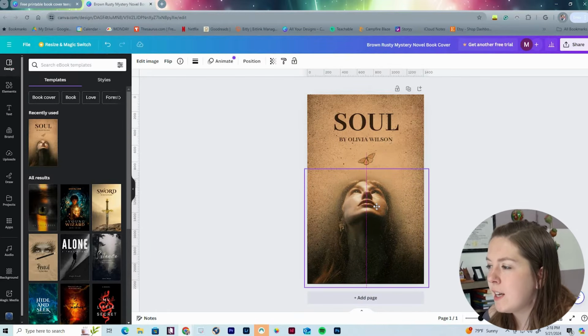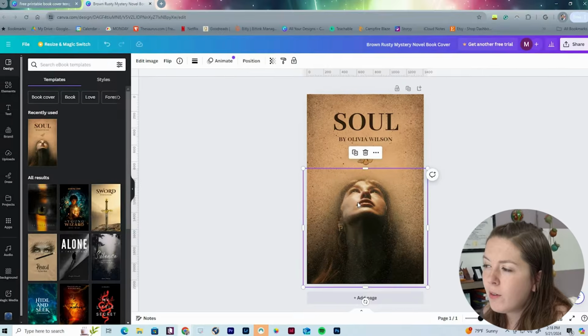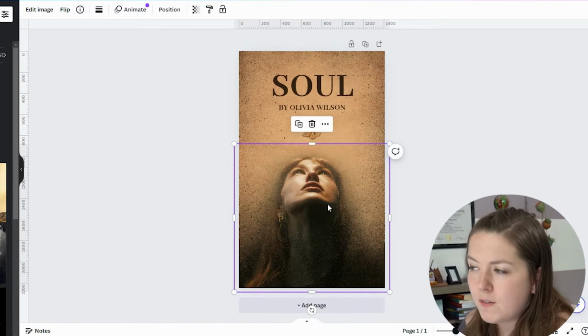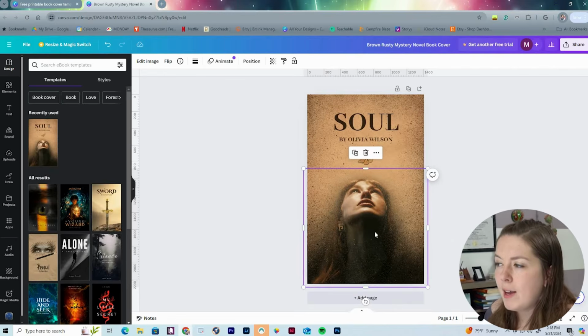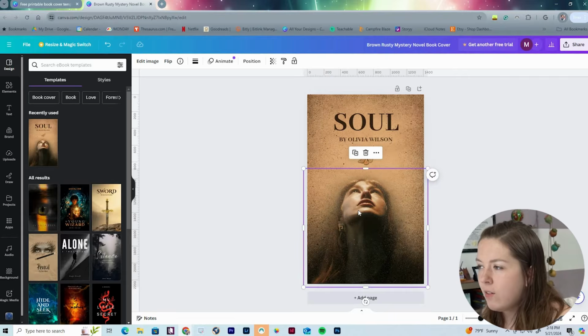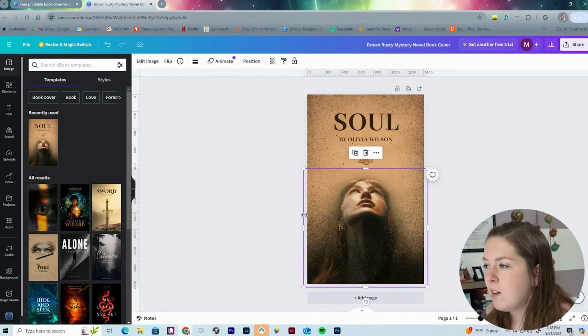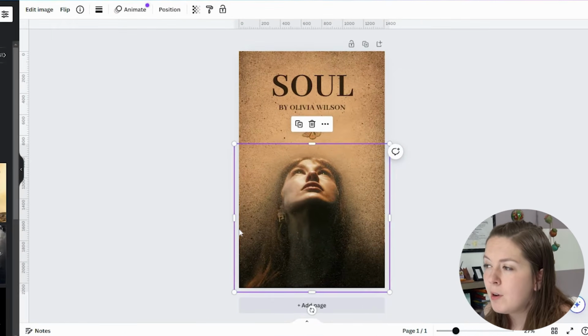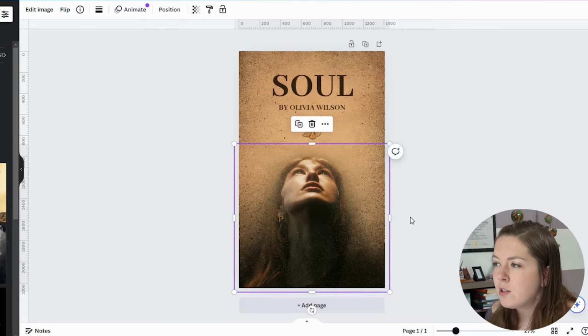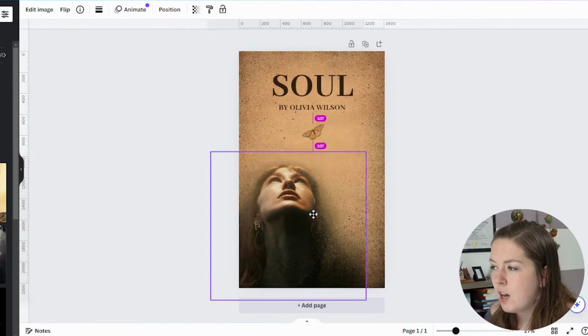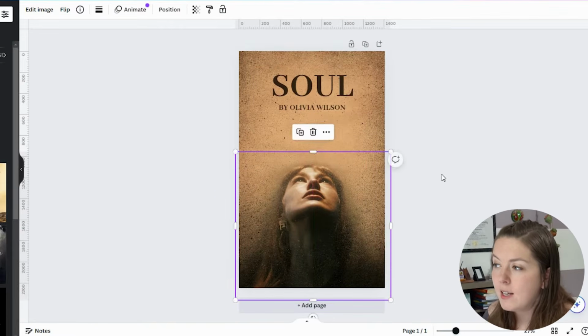Now this is the thing where if you wanted to swap out the person's face, like say this is a female and you wanted it to be a male instead, you can find another image and plop it in here. But this is where it gets tricky with Canva, because in Canva, as far as I'm aware, I'm not able to erase portions of the photo like I would in Photoshop. So this essentially was just uploaded like this.